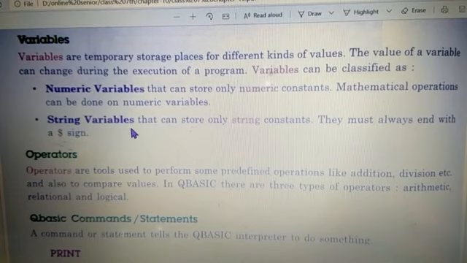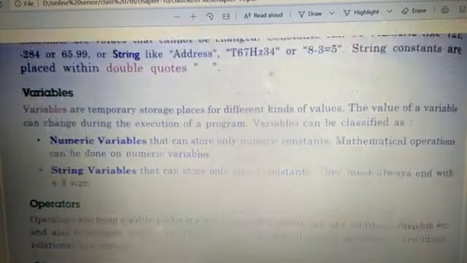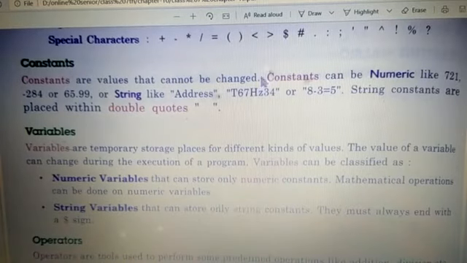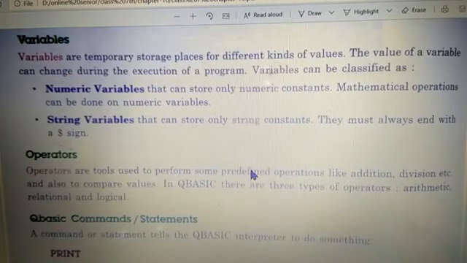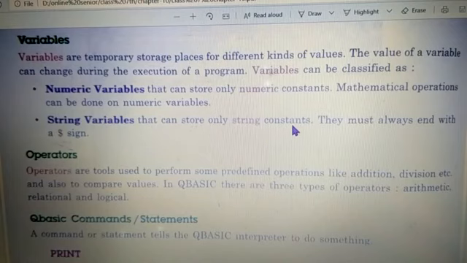Now string variables, children. A string, we know, is whatever is between the double inverted commas. So there are string variables also. To save these values in a string variable, I need a string variable that can store only string constants. And how can we differentiate them? They must always end with a dollar sign. So if a variable ends with a dollar sign, children, it is a string variable.